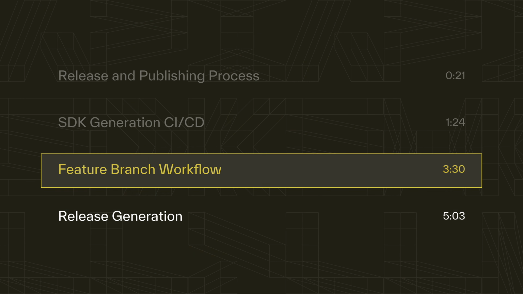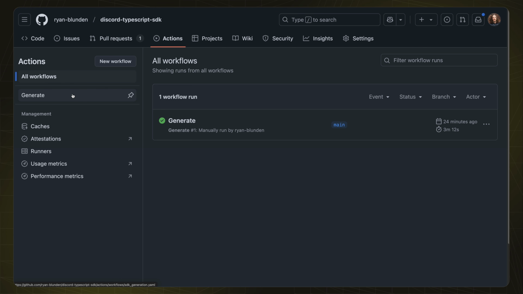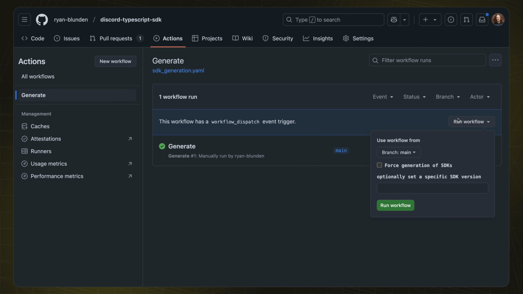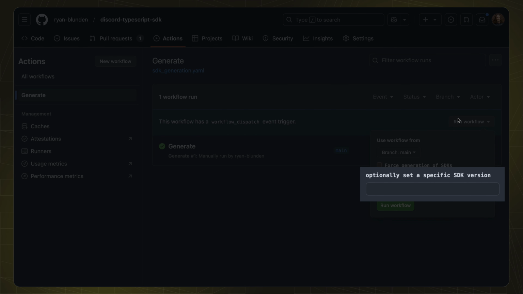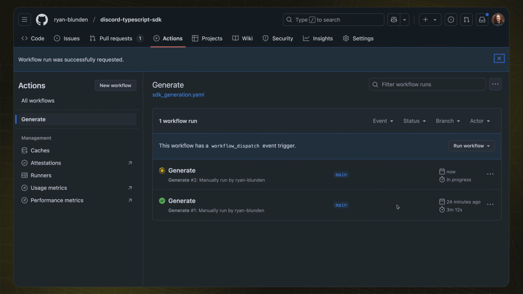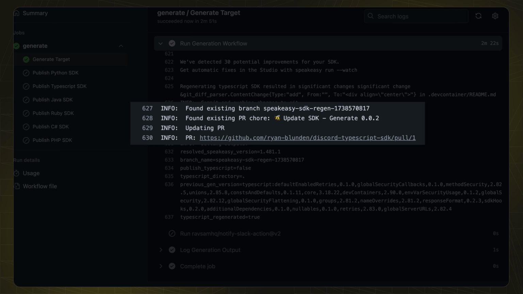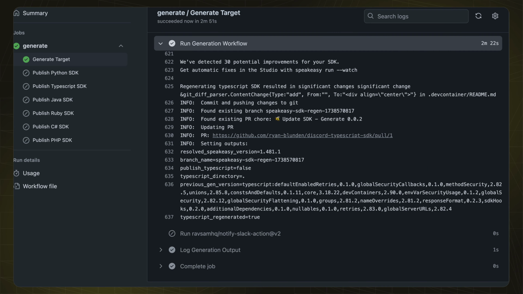Now let's move on to release generation. Head to the Actions page, select Generate, and click Run Workflow. I'll let Speakeasy determine the version here, but you can always override it later by rerunning the Generate job and setting the version. Once the job completes, the logs show that Speakeasy detected the existing release and updated the current branch and pull request accordingly.